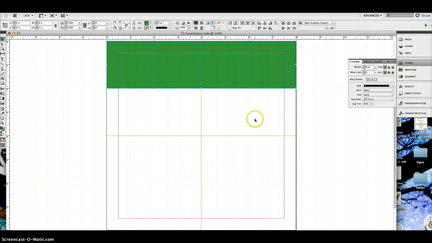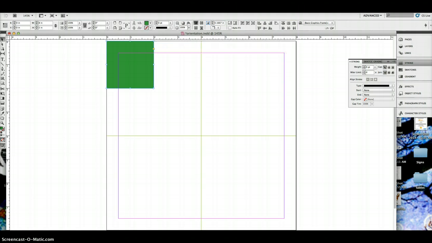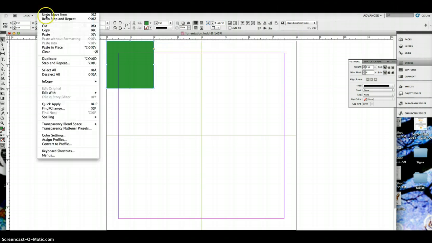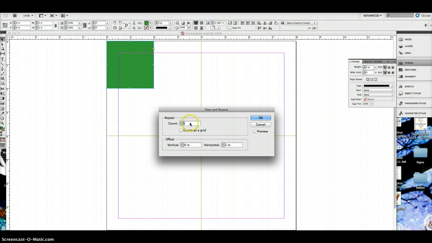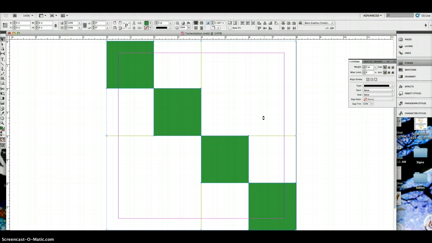And see, notice I skipped a step. I was supposed to type 2 in the vertical. So we're going to go back and I'm going to undo. And then I'm going to go back into the Edit, Step and Repeat. I'm going to make sure it says 3 there, 2 there. And then for vertical offset, I'm going to put 2. And then now my screen looks like the picture in the book.